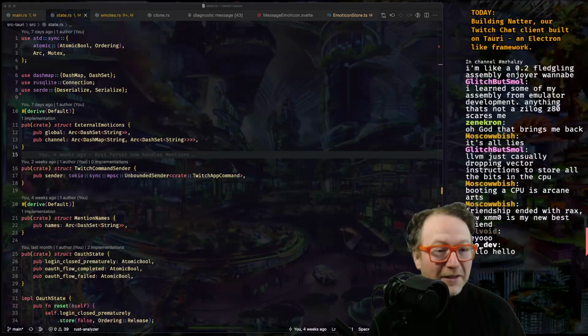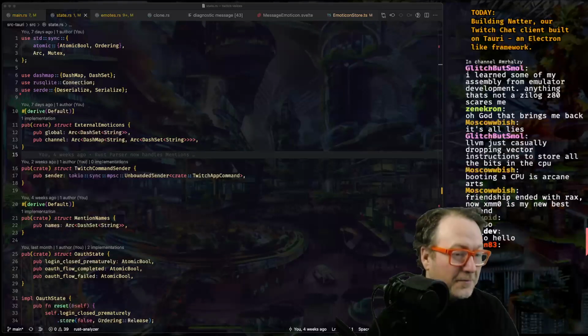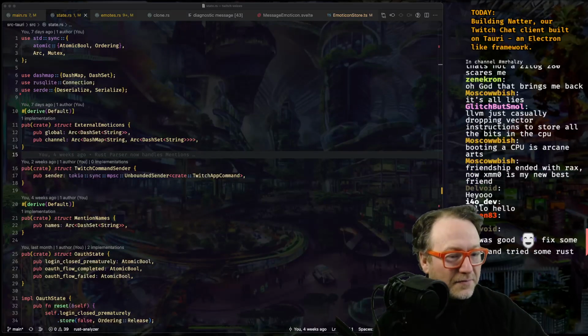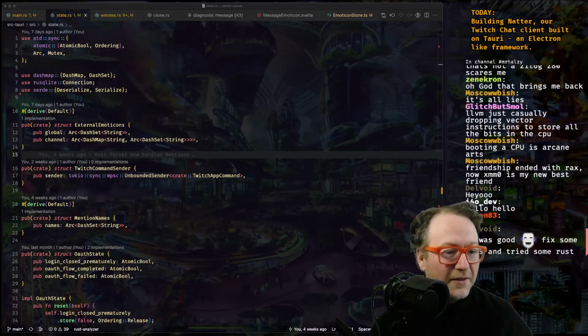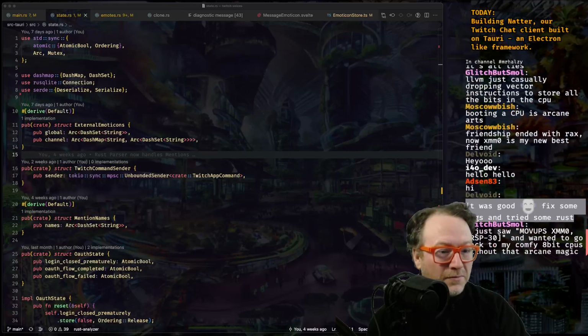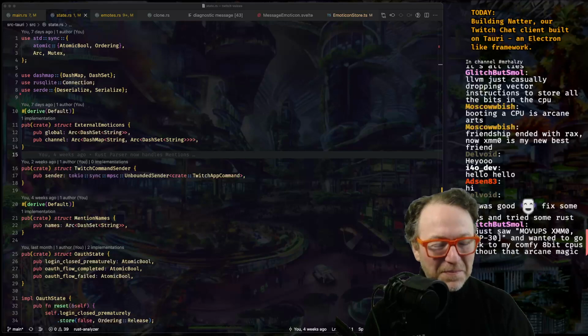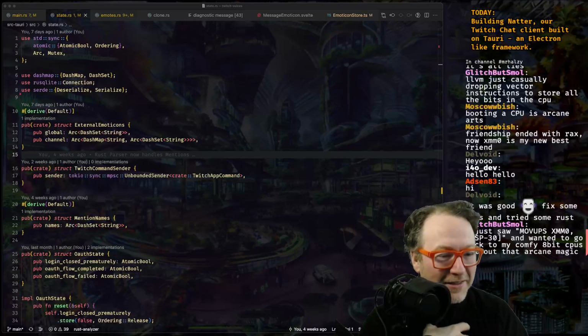But eventually we will be working on this chat thing here. Fixed some bugs and tried some rust. Oh, goody. Very nice. You just saw move up to XMM0. You wanted to go back to your comfy 8-bit CPUs without that arcane magic. Someday.